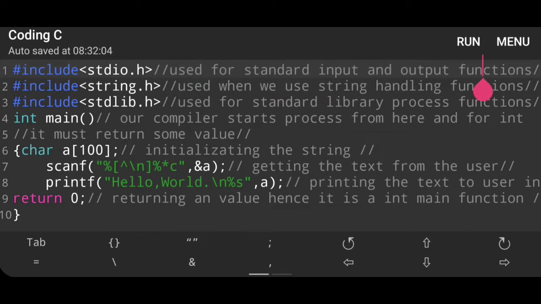The header files included are #include stdio.h. It is used for standard input and output functions. #include string.h. It is used when we use string handling functions. #include stdlib.h. It is used for standard library functions. Int main. This is where our compiler starts the compiling process, and for int it must return some value.